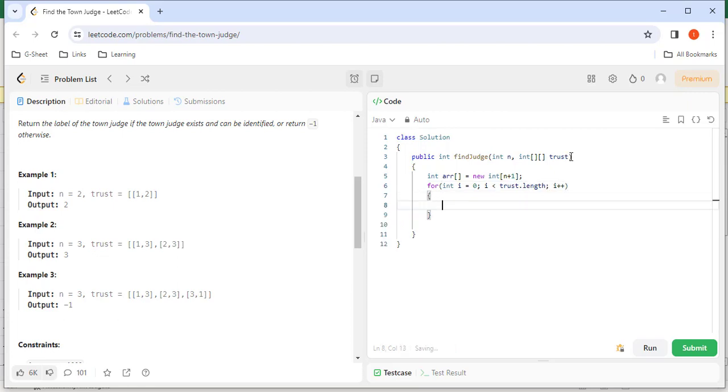So here what I'm going to do, arr of trust of I on the index value 1. That has to be incremented. The person with the person index value 1 is considered to be judges. So totally we have so many judges that I have to find the unique judge. To find the unique judge I have to take a for loop. I have to iterate I less than or equal to n I plus plus.